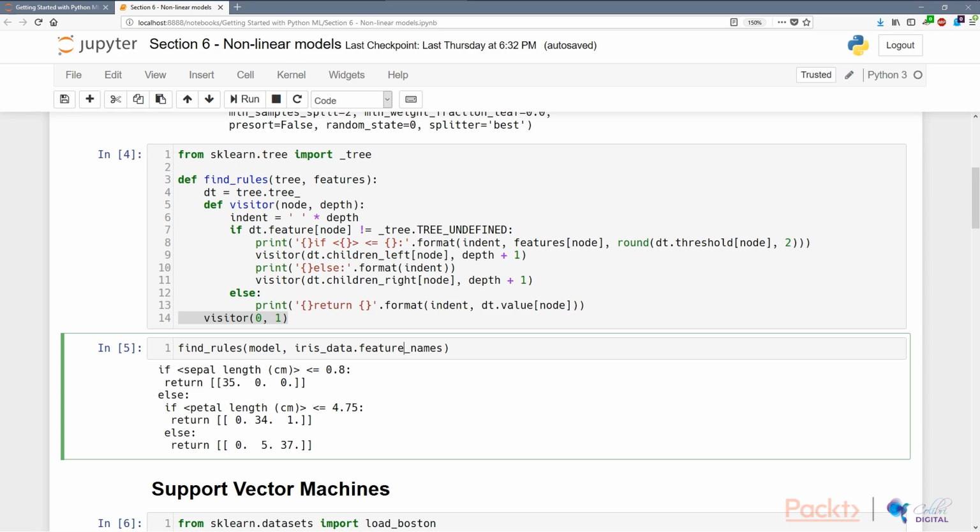So we've just learned, number 1, what is a decision tree? Number 2, fitting a simple decision tree to the iris dataset. Number 3, using an inner property of our decision tree model, .tree underscore, to extract rows from the decision tree. And lastly, constructing a recursive visitor to the decision tree.